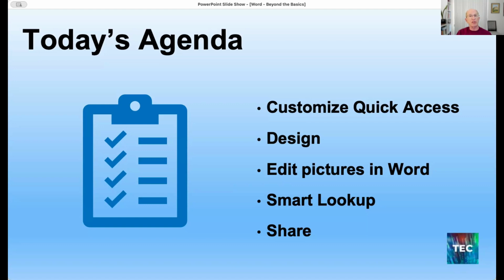Editing pictures and designing and customizing quick access will probably take up most of our time today, but Smart Lookup is a convenient little tool. It means you don't have to go to the web to do something. You could do something directly from within Word and use Bing search directly within Word.